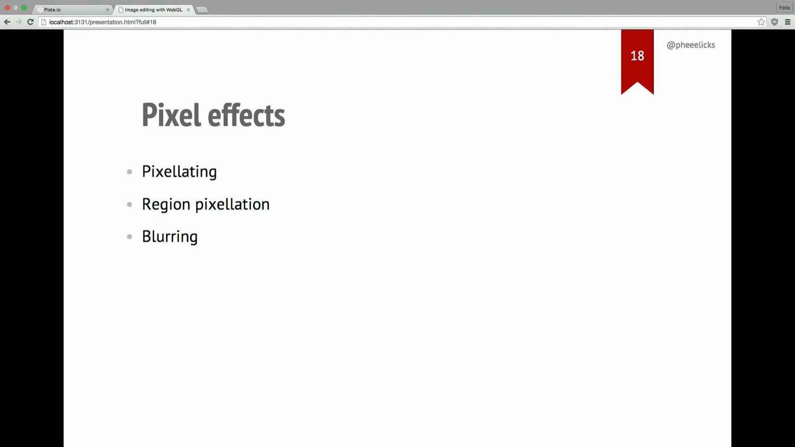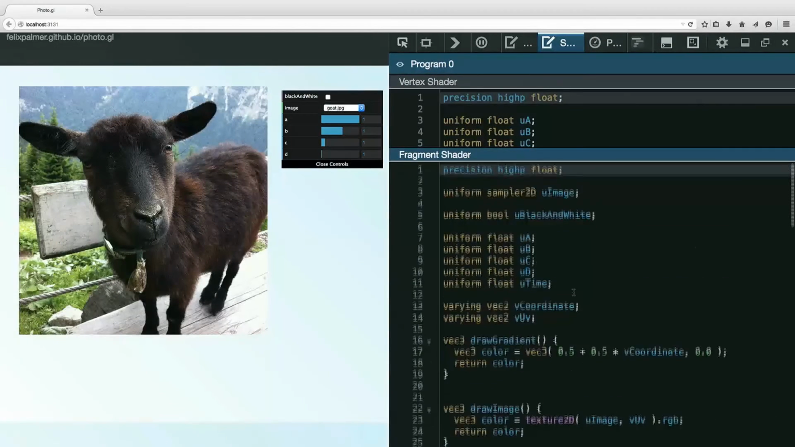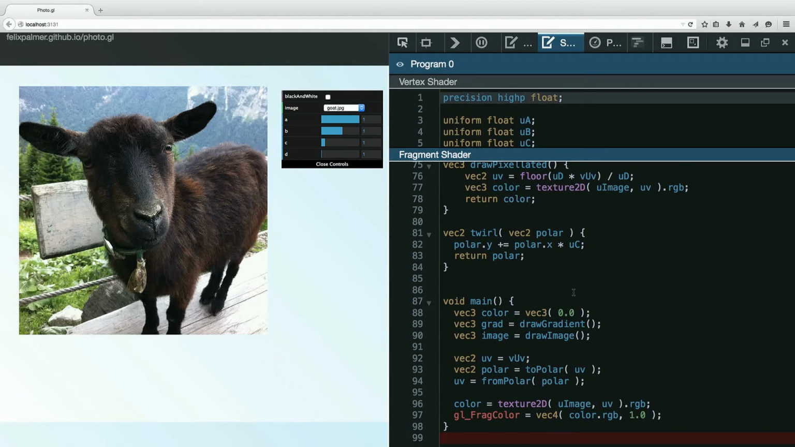OK, so on to the last section. Here I'm going to be talking about pixel effects. So again, it's the same kind of trick. We want to somehow modify our UV parameter before we do our lookup. But rather than modifying it in a way with some kind of field or deformation, we want to snap it to a value. So to get a pixelated effect on an image, that basically means that large blocks have to be the same color.